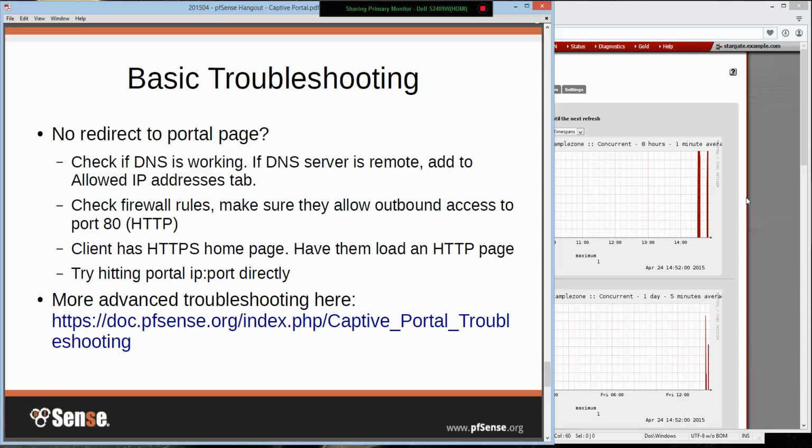Okay, so if they have working DNS, which is pretty easy to check, they can just open up a command prompt and type ping and then ping something by name, and if they don't even get a name back, something's broken with DNS. Next thing is to look at your firewall rules and to make sure that the firewall rules allow outbound access on port 80. So HTTP, they have to be able to hit that. If they can't get outbound to port 80, then they will never hit the code that redirects them to the portal daemon.